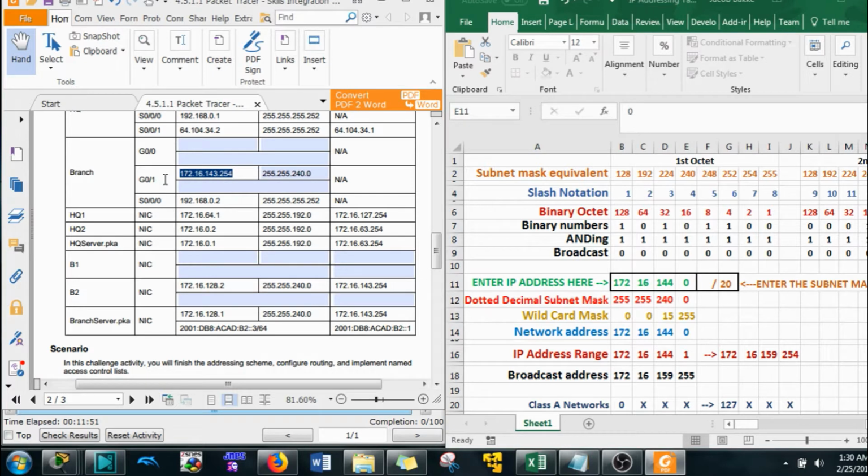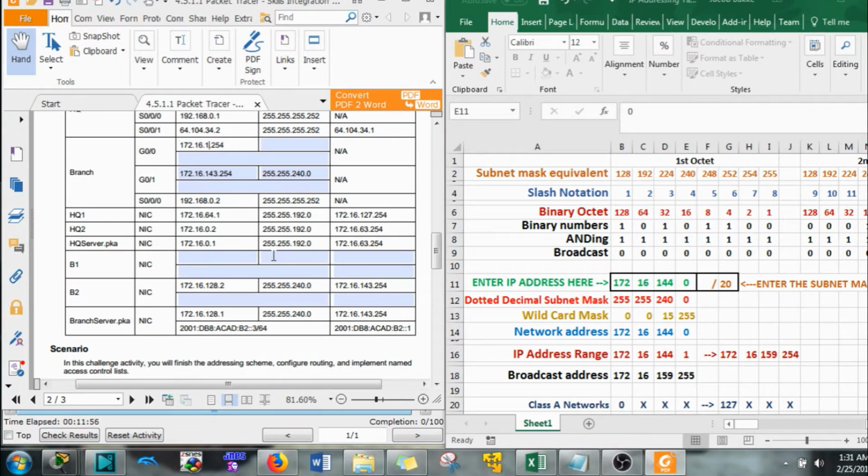So we copy this up here and just change this to a 159. Is that right? Yeah, 159. And then this can just get copied up here. Okay.